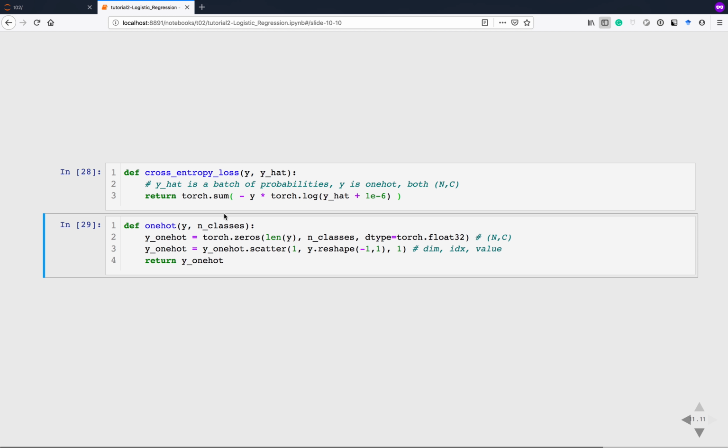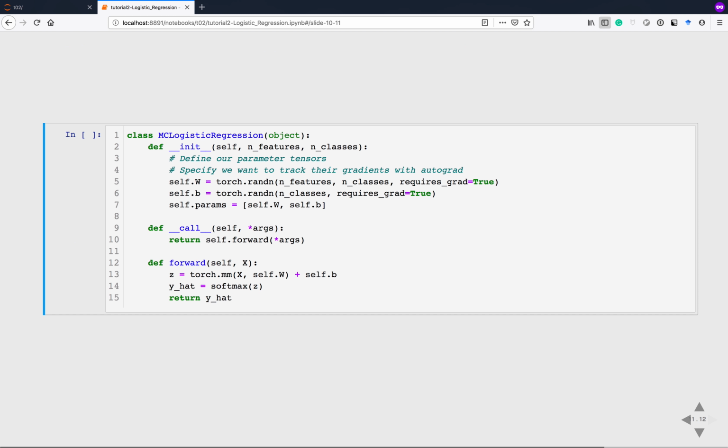This is a function that I will need later to create these one-hot vectors. It's not important. You can look at it afterwards. Now let's look at the model itself. So this is the whole model. All I'm doing here is creating two tensors. One tensor for my weight. Remember, the weight is now a matrix. It's a matrix with dimensions n features and n classes. I have a weight vector for each class now.